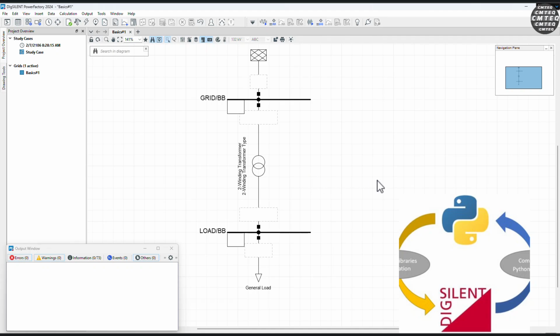integrate and execute Python scripting, just as you can execute DPL, DIgSILENT Programming Language scripts, to run load flow analysis, short circuit, RMS simulation, and execute a ton of other analyses to validate your network. So the Python API integrated within DIgSILENT PowerFactory can do that with very little effort from your side.